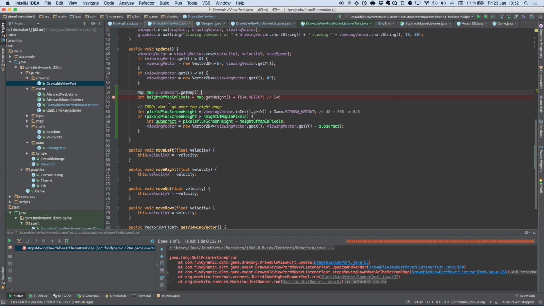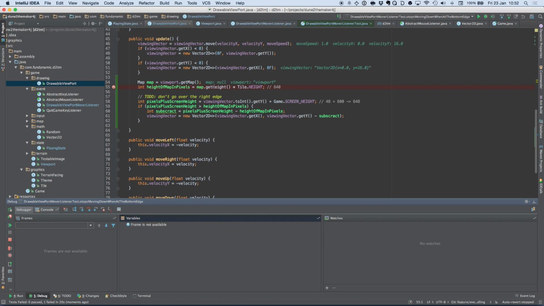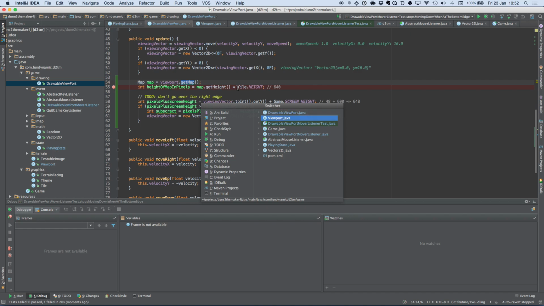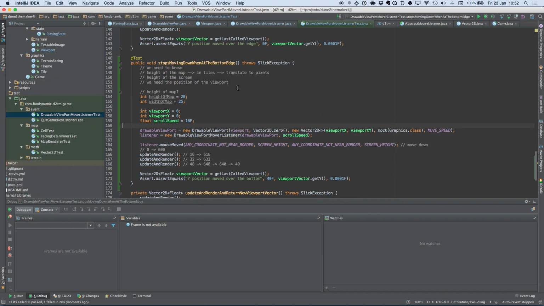So if you want to see what I mean, if you run this in the debugger, then you will see the viewport is an object created by Mockito. And if you do get map, it will return null. As you see here. Well, if you do null with get height, then what you get is a null pointer. So what we want to do is stub that. Stubbing is like you say to the fake object, well, if this method getMap is called, then return this. I don't care what you do, just return this value.